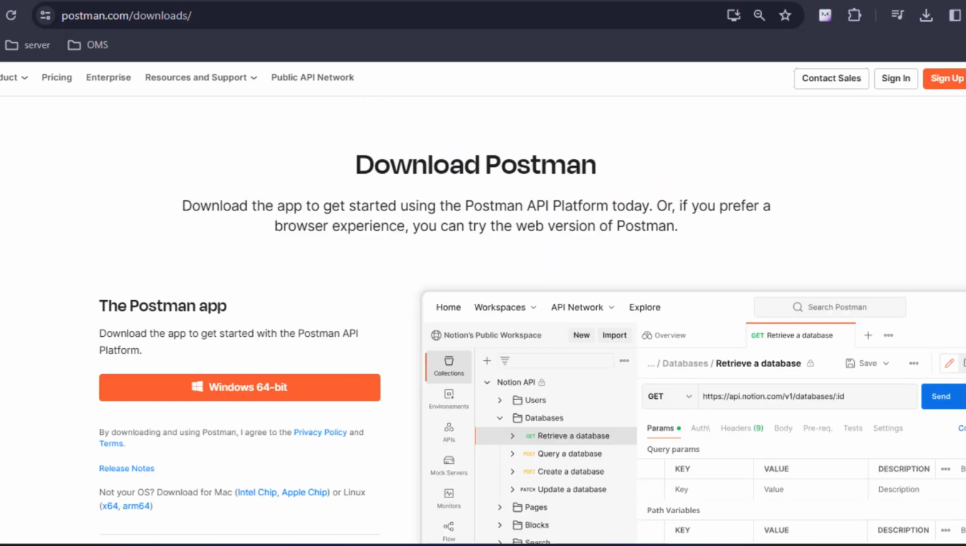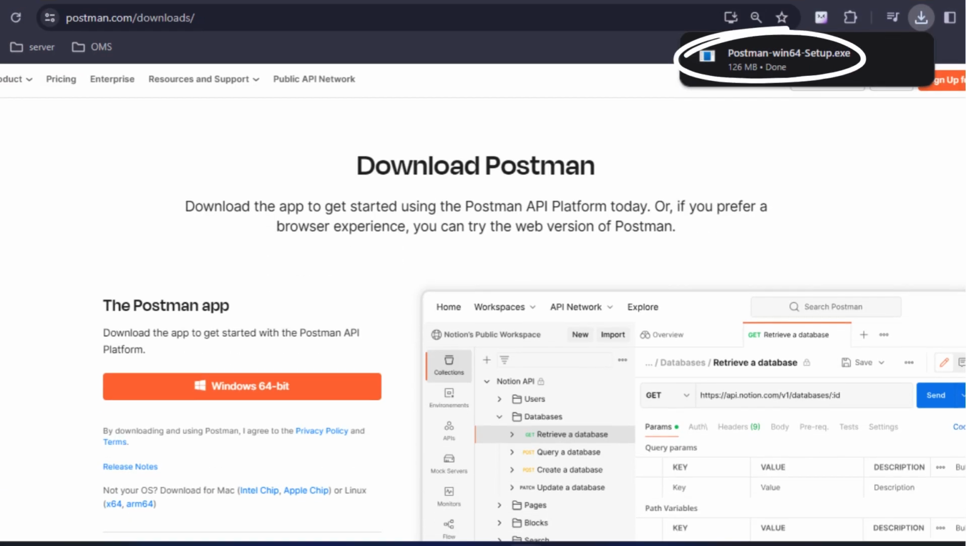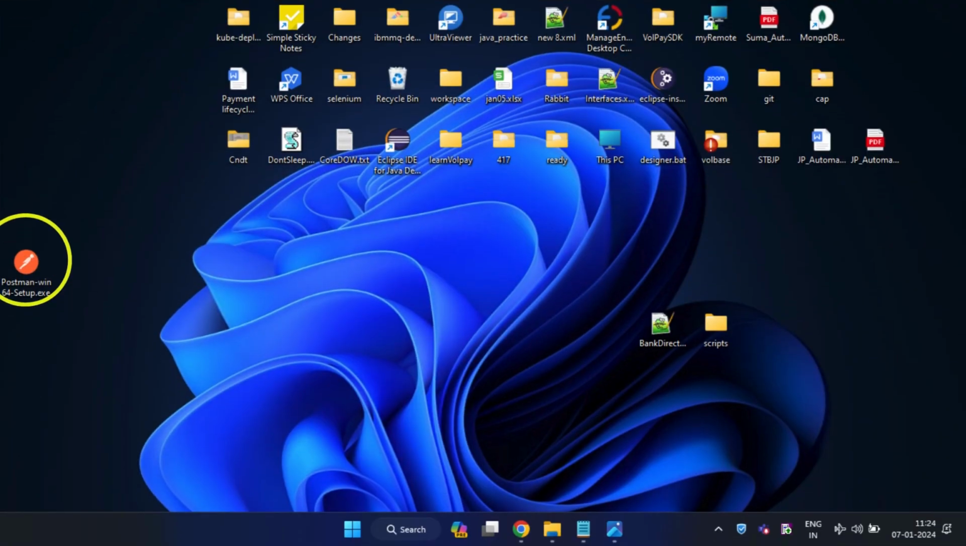To download Postman, we opened the Chrome browser and visited the official Postman website. There, we found a link to download Postman for Windows 64-bit. Clicking on this link initiated the download process, and we observed the download progress. Once the download was complete, I saved the executable file on the desktop. To proceed with the installation, we need a Gmail account. Before starting the installation, ensure that you have a Gmail account.